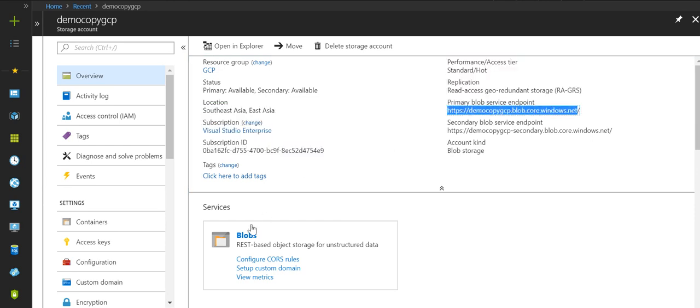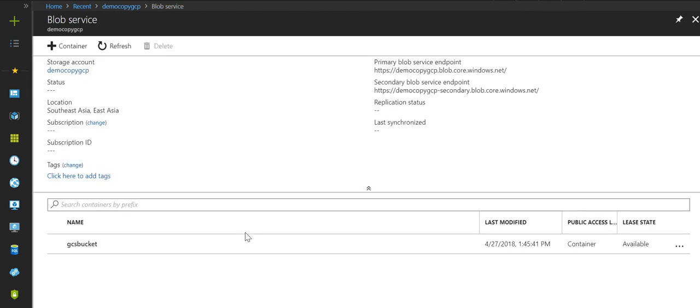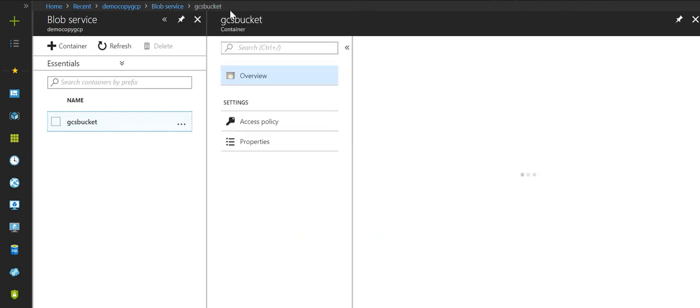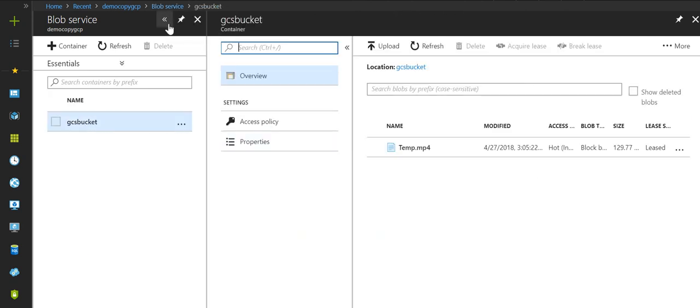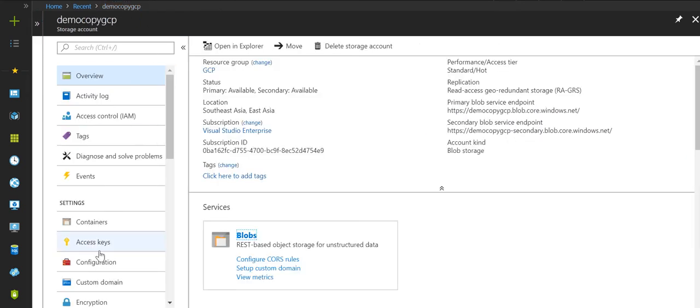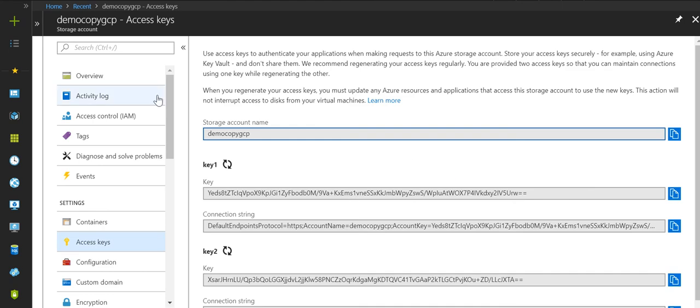So let's go into this Blobs service. And I have created a container called GCS bucket where I have uploaded a file named temp.mp4 and the type is block blob and it is around 130 MB. So the access key details, you can get that by clicking on access keys here. I'll use the primary access key.